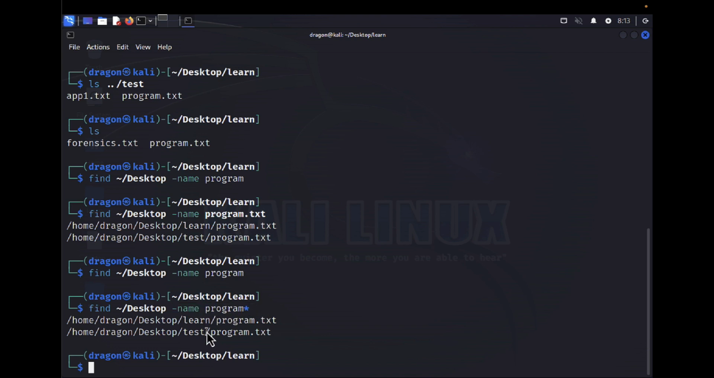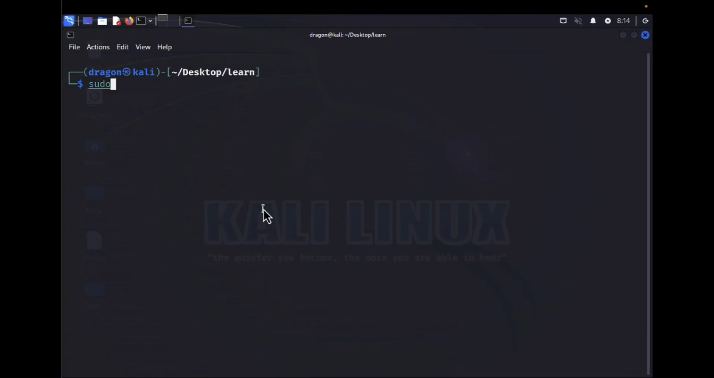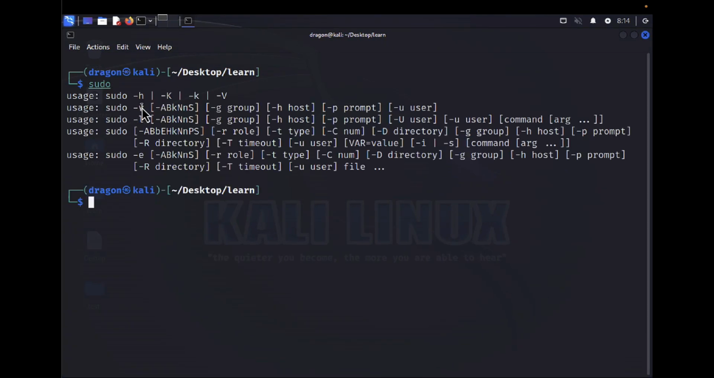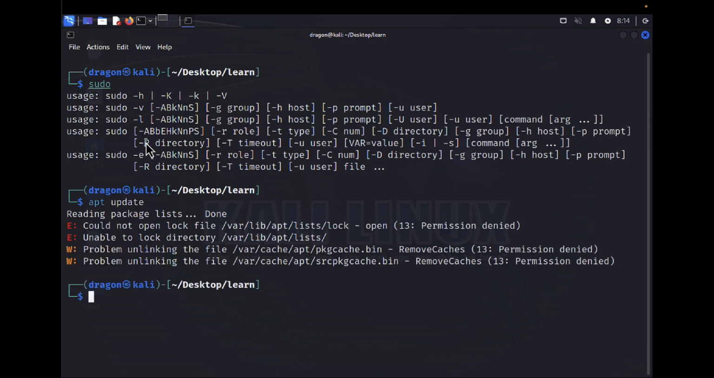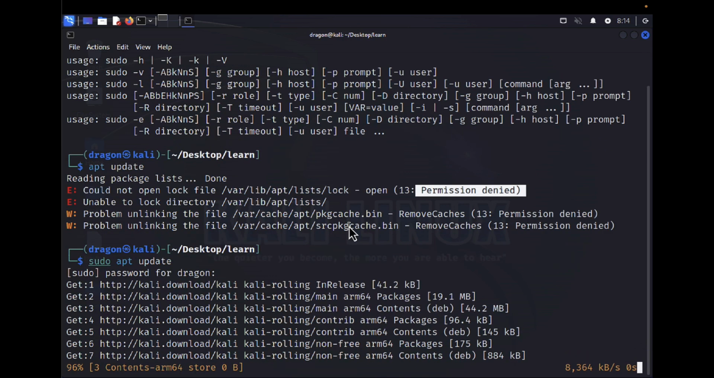So we discussed sudo, not yet. So sudo basically is the permission. You see that when I want to write something, if I'm not root, I need to type sudo in order to do it. So apt update, for example. If I don't type sudo, you see permission denied. I cannot update the packages. So sudo apt update, and I type the password, and now I am able to update the packages. So I need the root permission. That's why we type sudo.